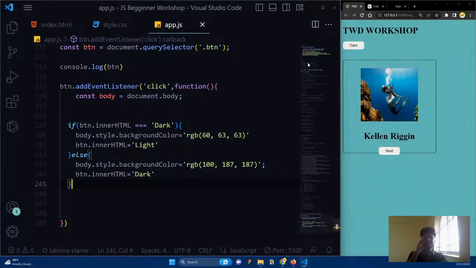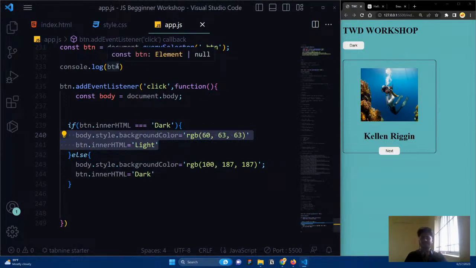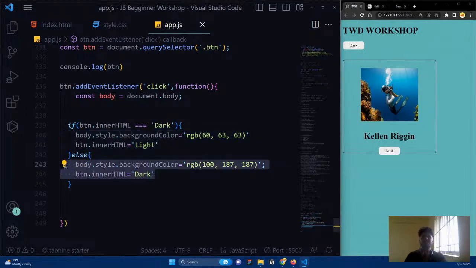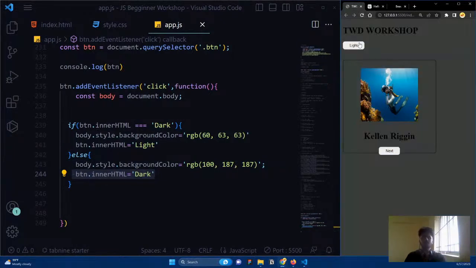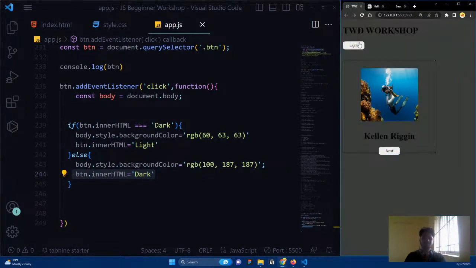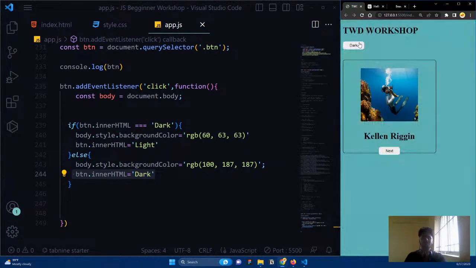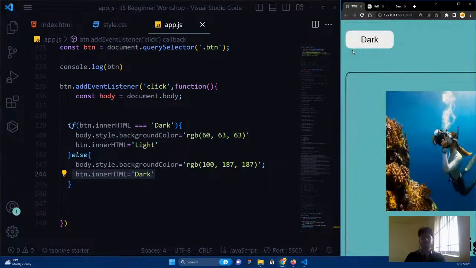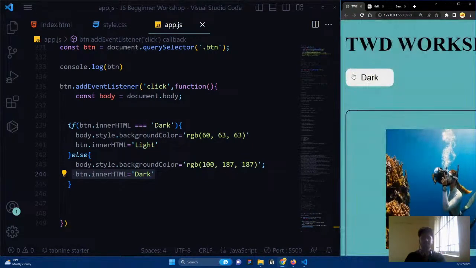The first time it is the default, dark, so it checks the condition. If it is dark, it changes it to light. The second time I click it, the button text is light, so it comes to the else, checks it, changes the color back and it is dark again. Now if I execute it: dark, light, dark, light. You can see this toggling, and the inner text is also changing, like this.